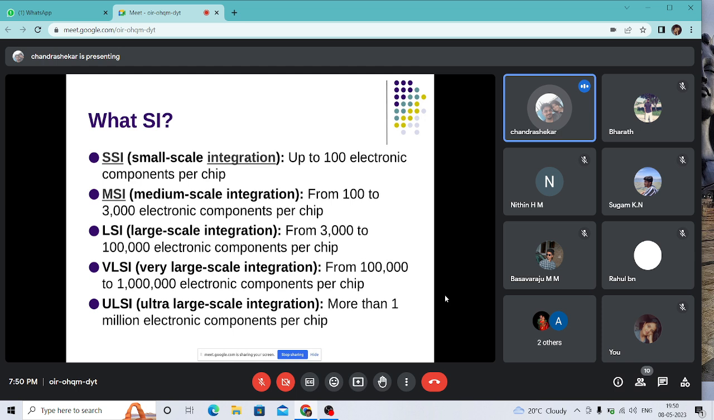And in LSI, you can build 1000 to 5000 full adders on a chip. In VLSI, they started integrating 1 lakh to 10 lakh transistors on a chip, and in ultra LSI, it's more than 1 million transistors on a chip. What's happening here? The transistor count is getting increased. It doesn't mean that they're manufacturing a larger chip.